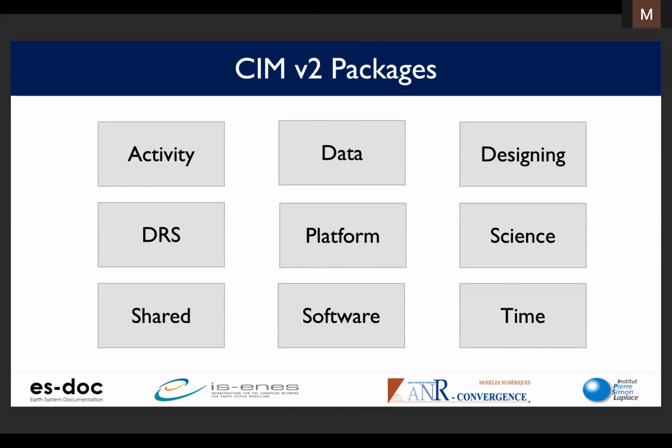Like any ontology, it gets subdivided into so-called packages. Each package is around a certain theme, so a collection of data types around a theme. For example, data, DRS, which is data reference syntax, platform, which is the kind of supercomputing environments that the simulations typically run on, and science and design, which is about the experimental protocols. So these packages encapsulate themes within the ontology.